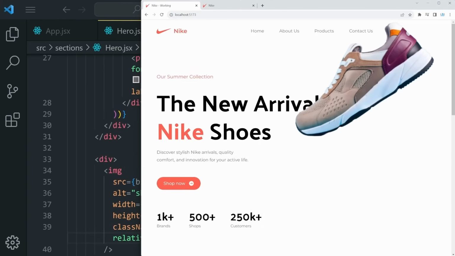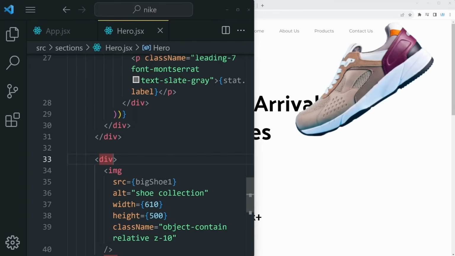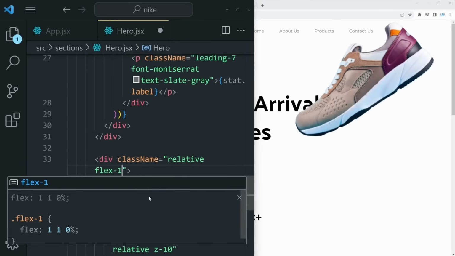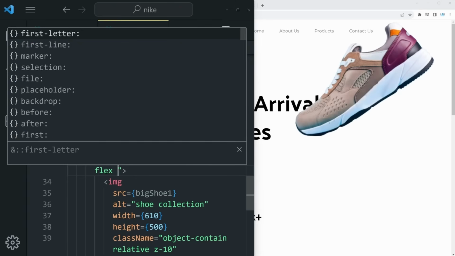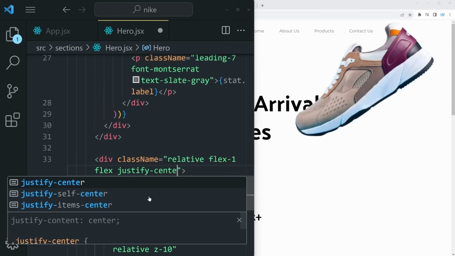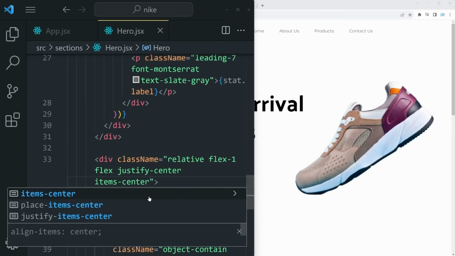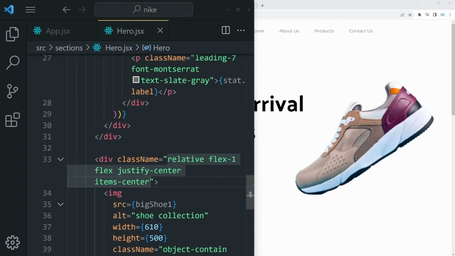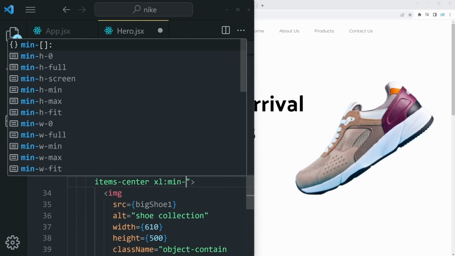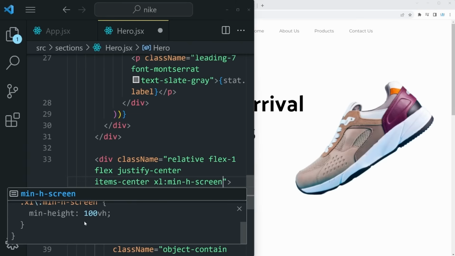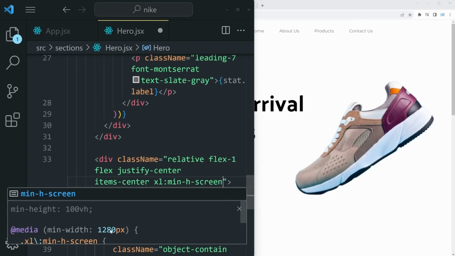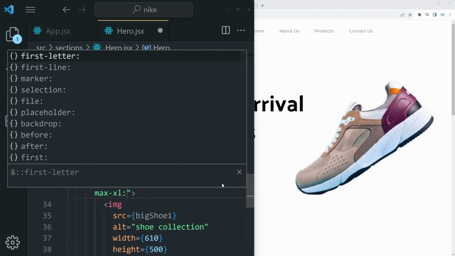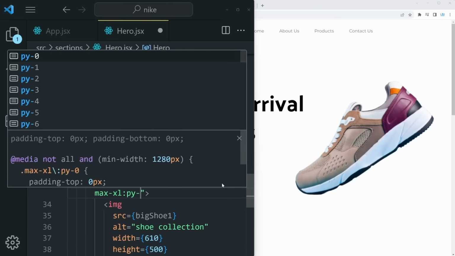Now it appears above the text. Of course, we want to style the div that the image is contained within, so we can give it a class name equal to relative, a flex of 1, so it expands nicely, a flex container, justify-center, items-center, and this by itself should already nicely center it on the screen and push the text a bit to the left. But now on extra large, we're going to make it a min-h-screen. So the min height is going to be 100 pixels on devices with a minimum width of 1280 pixels. On max-XL, we want to give it some padding Y, meaning on top and bottom of 40.